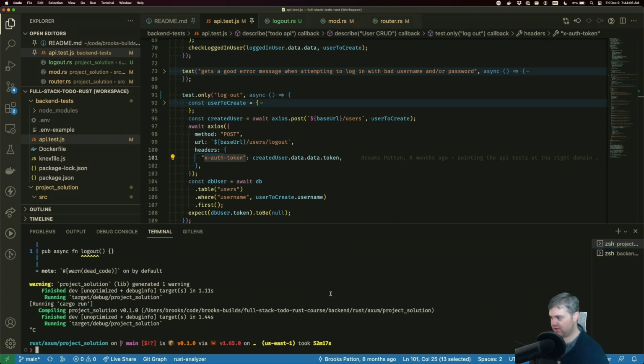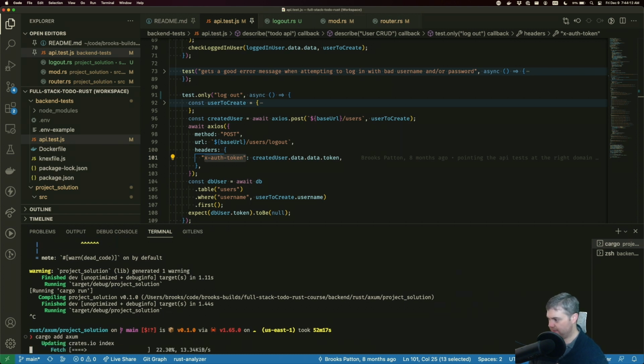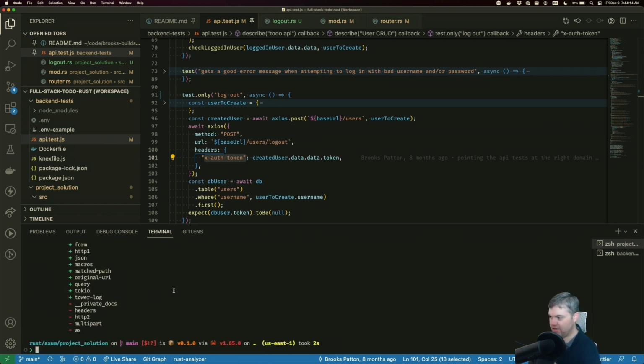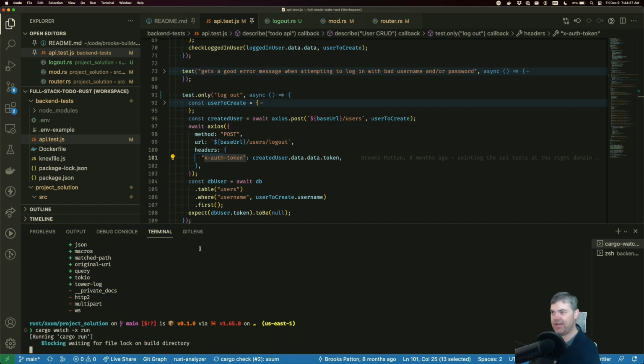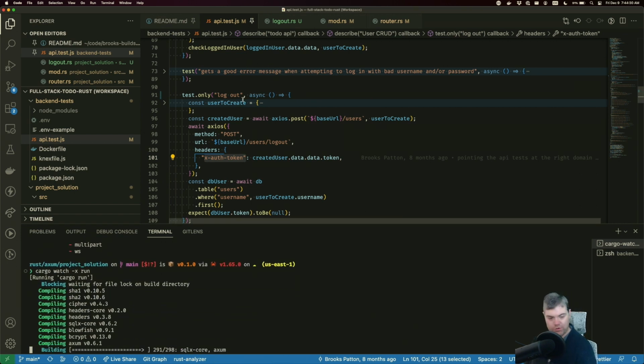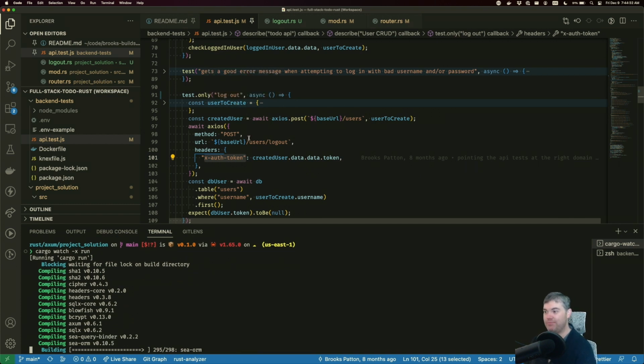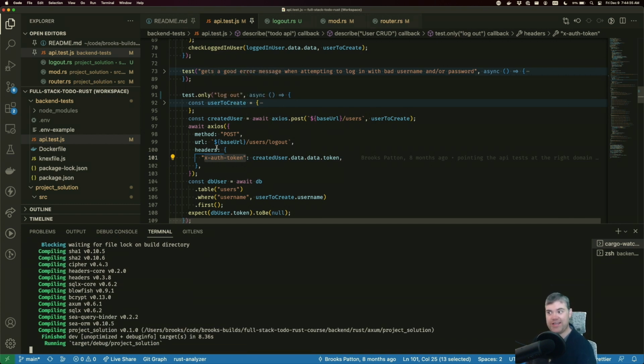Let's stop the server. We're going to do a cargo add Axum. And I want these headers. So -F headers. Okay, there we go. Cargo watch. Start that up again. Which means we need middleware. So we need middleware to extract the token, and get the user, and then insert that in.